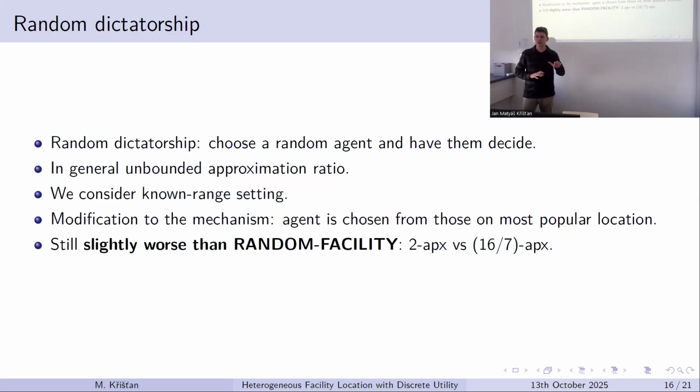So we'll restrict what we look into a bit. We'll look into the case where the ranges are known and the preferences are reported. And we will restrict this random dictatorship a bit so that we select the agent just from the pile with the highest number of agents. So that we know that at least the location that will be fixed by the mechanism will not be random, and it will be what looks like the best possible location. And then we select one agent randomly from that, and let him pick just the type of the facility.